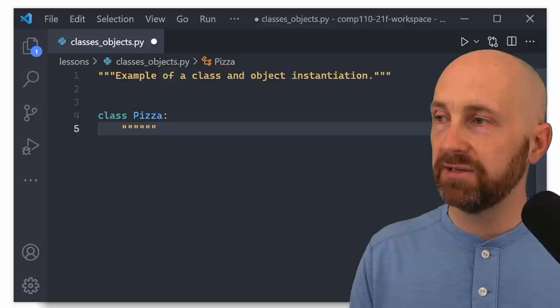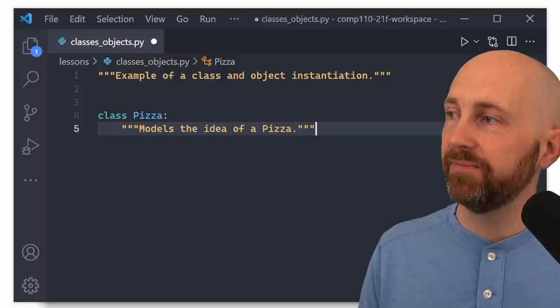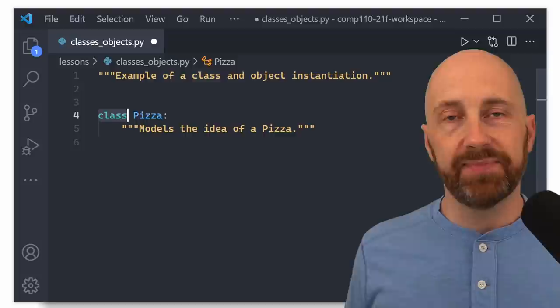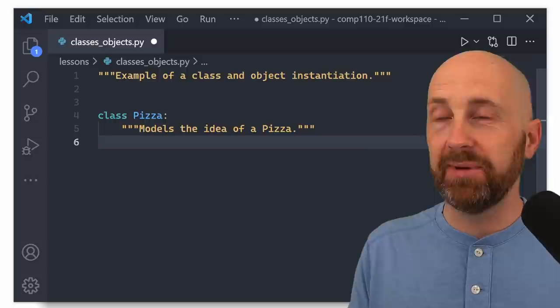And so let's say the Pizza models the idea of a pizza. And I should also mention that the keyword class is a reserved word in Python, just like def when we're defining a function. So this is a different kind of construct that we're setting up here. We're defining the idea of a pizza right now, and we won't have any pizzas yet. All right, so let's go ahead and set up the attributes.